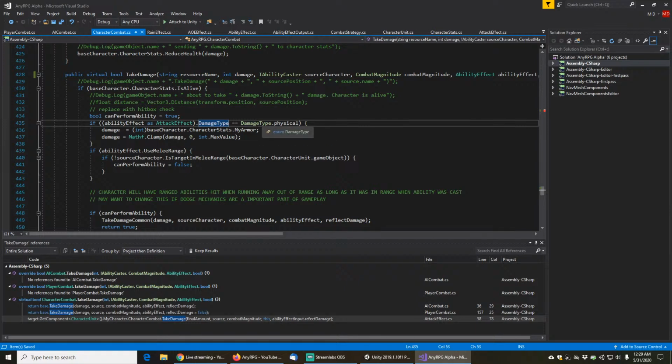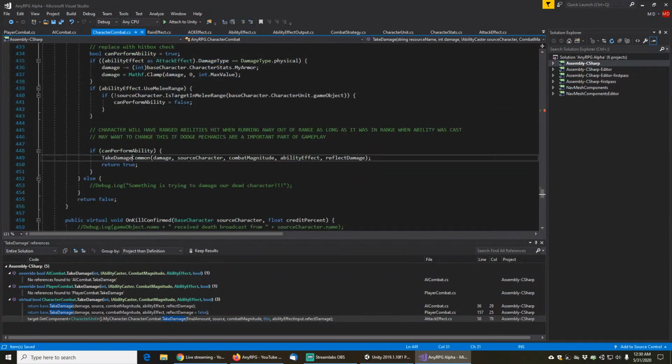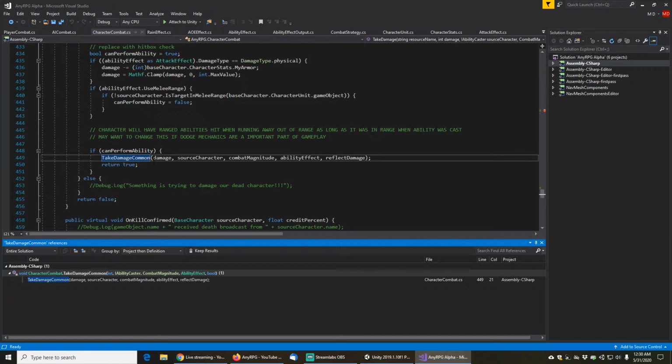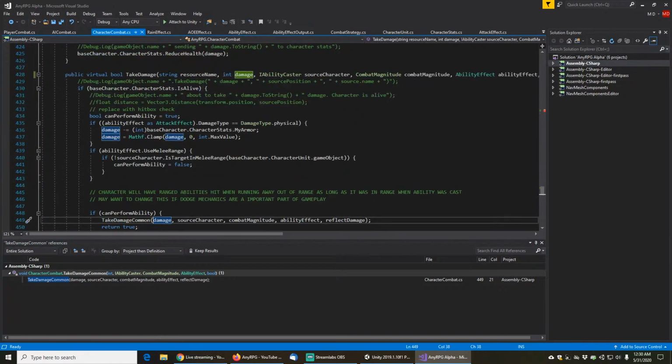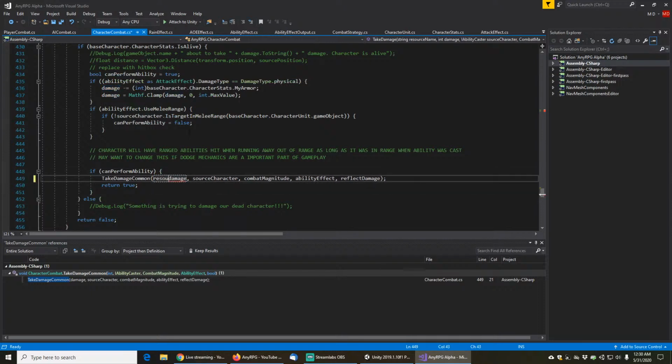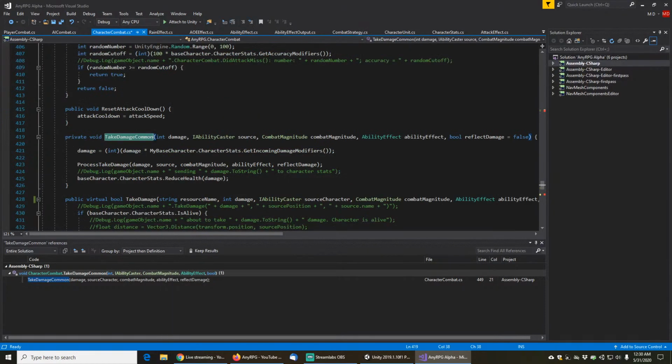This is correct. If the damage type is physical, we are going to be removing from armor. If the ability effect melee range, this is great. Okay, take damage common. Take damage common. Let's find all references. We call it only from this spot, so we will then once again pass down the string resource name. We'll go to take damage common and add a string resource name as the first parameter.